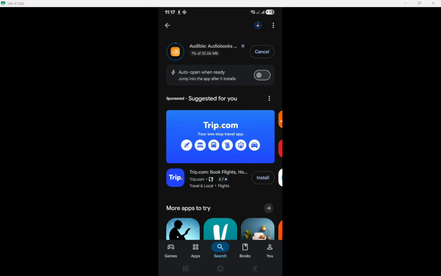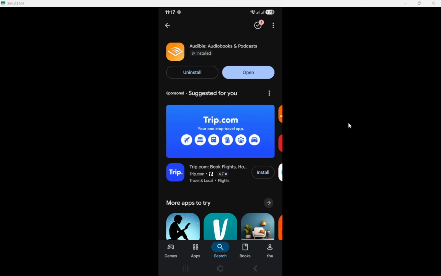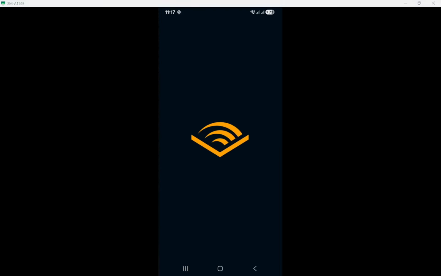Once the installation is complete, you have two options. You can either tap Open directly from the Play Store, or you can locate the Audible app on your home screen. Either way, this launches Audible and prepares you for the next step.